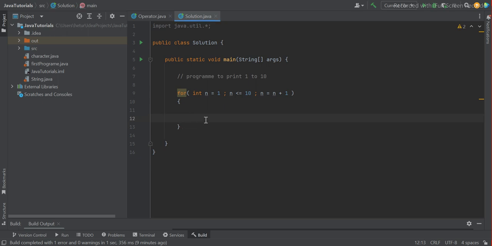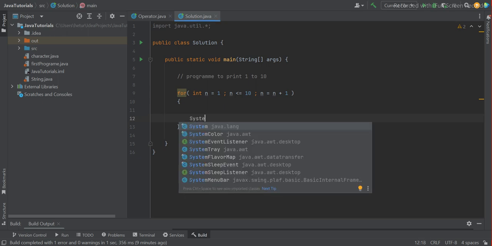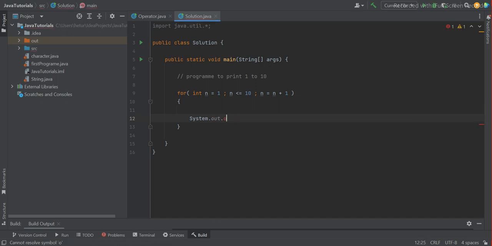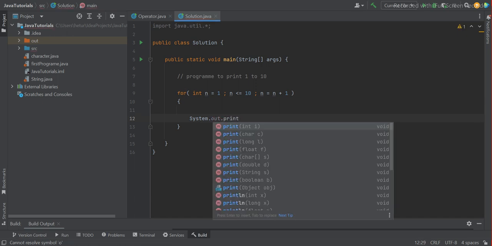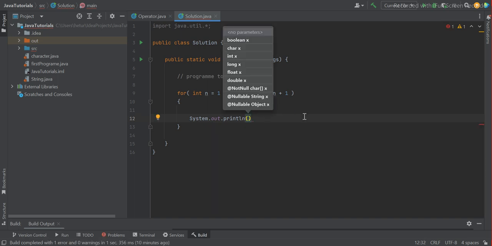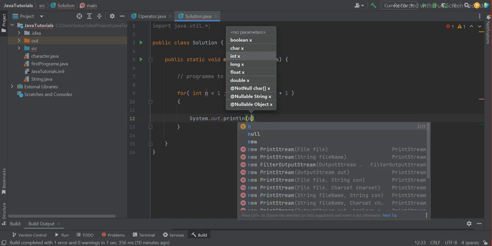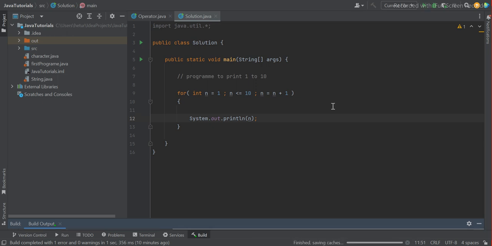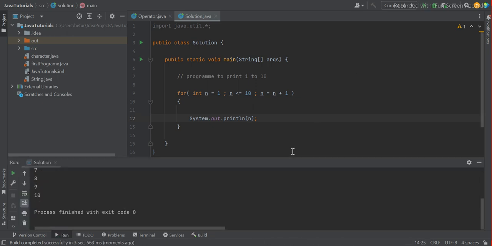Now I just want to print it, guys. So, System.out.print. Okay, println maybe, because I want to print everything on a separate line. And I will just say n, because n is something that starts from 1 and goes all the way up to 10, and that is how it is printing. So let's see whether it is working. What do you guys say? Looks like it's working, right?